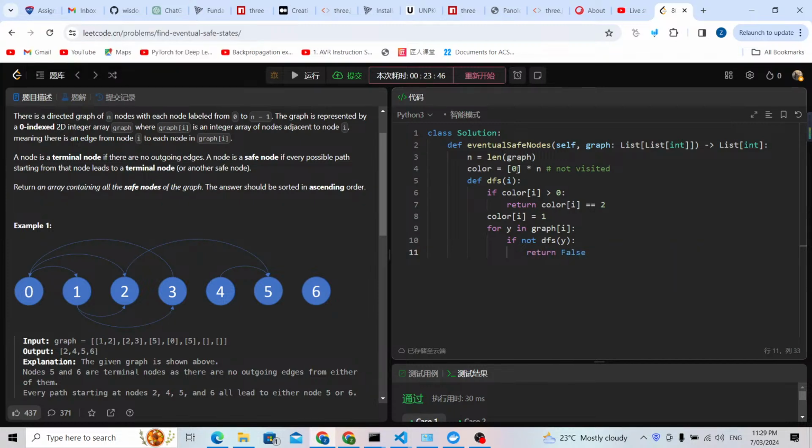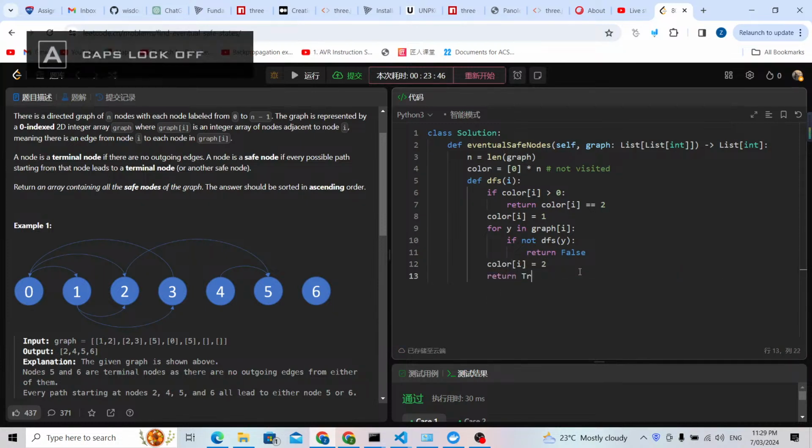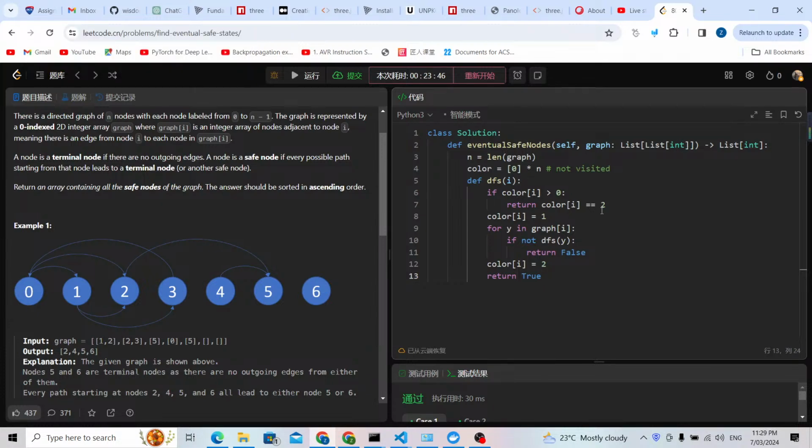So this false just means this node i is not safe. I'm gonna return false for this node. Otherwise, I'm gonna color this node i as 2, and then I'm gonna return true. We have to use 3 different colors for this kind of problem. There's not so much coding, but it's really difficult to understand. What we need to return? We just need to return all the safe nodes. So for i in range(n), if dfs(i), this is gonna be the return.